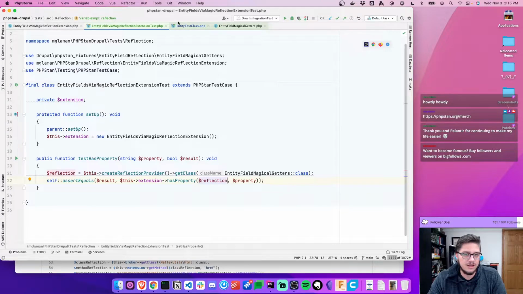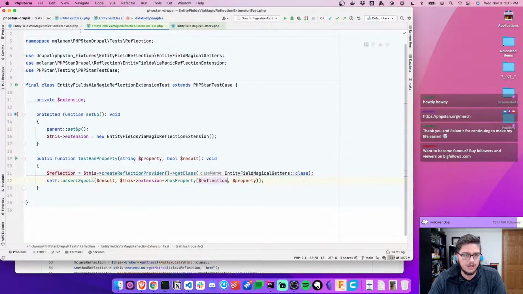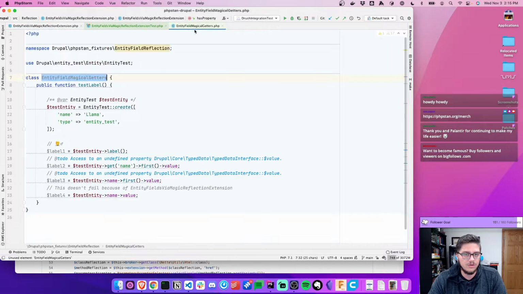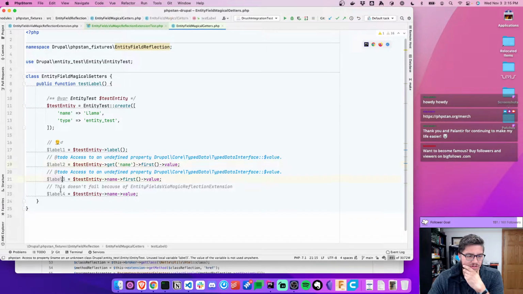Now the test case, test class, undefined access to property, value. Let's see. Oh, because it was testing all of these here. So test entity. Ow. That's not working out. That's actually not entirely what I wanted to do.